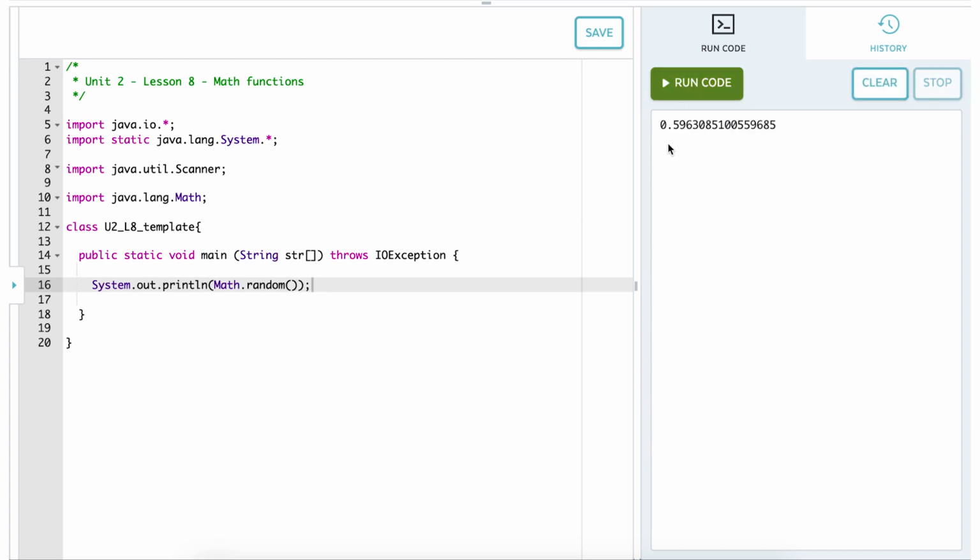Compile. And as you can see down here, we're getting a decimal number. So if I run it again, random. So we're getting decimal numbers. Basically, the range of the numbers is going to be between 0 and right under the whole number 1.